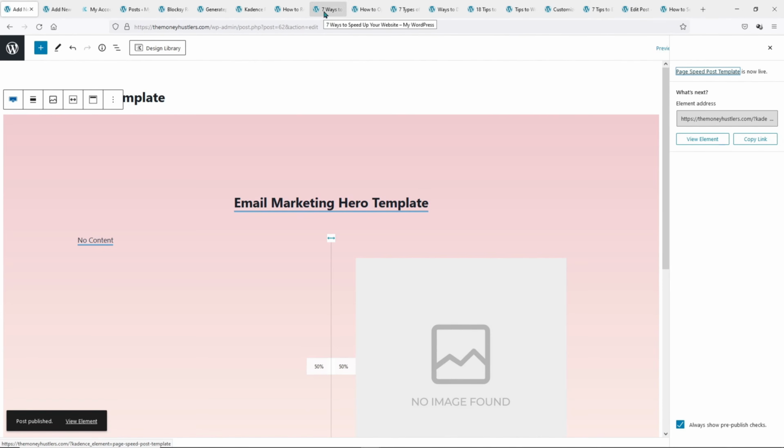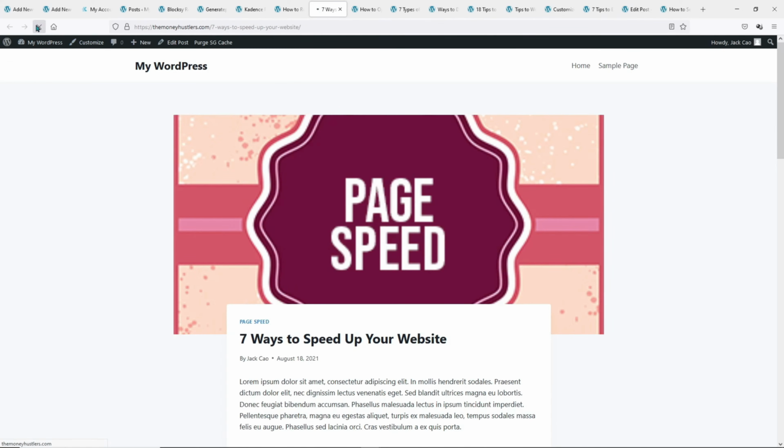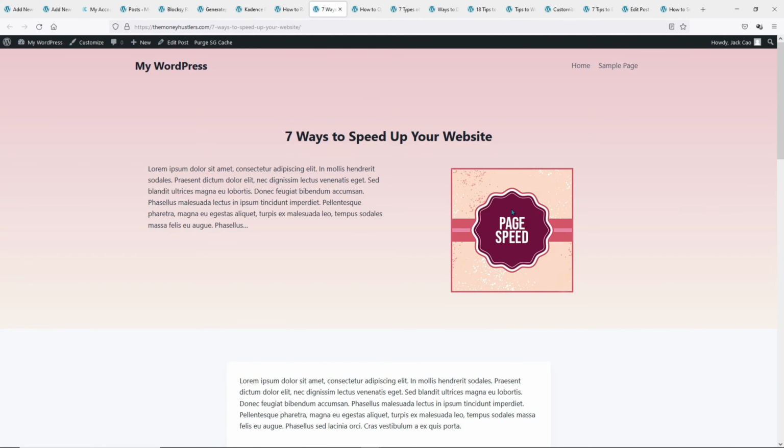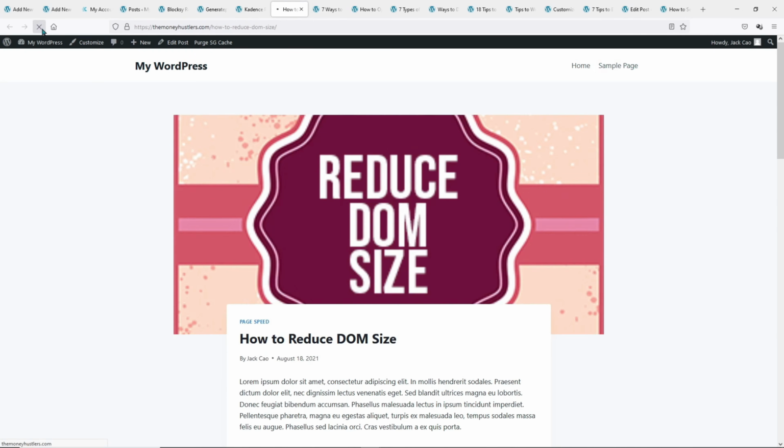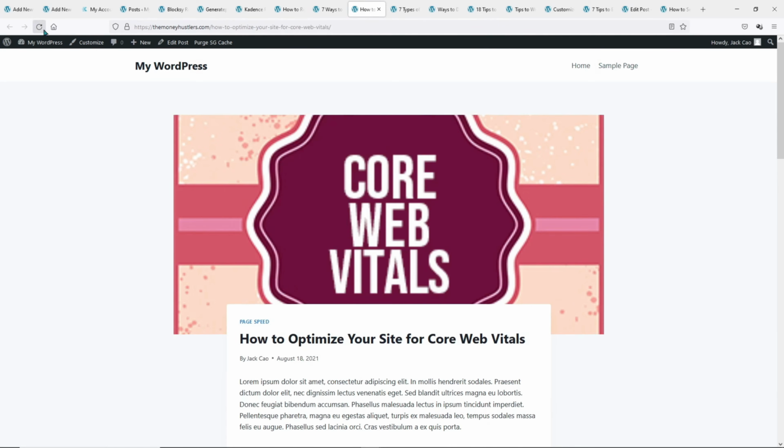And if we go to one of the page speed articles, let's refresh that. And you have this nice looking hero section for your articles in a new category. And it's not just one article, every article under the category will adopt the new design layout.